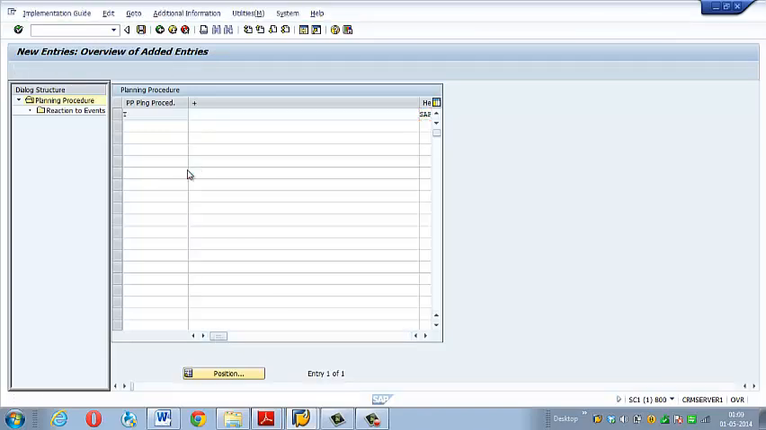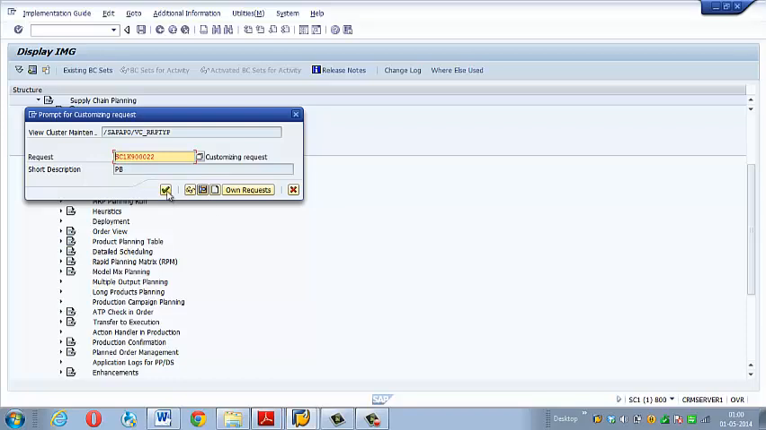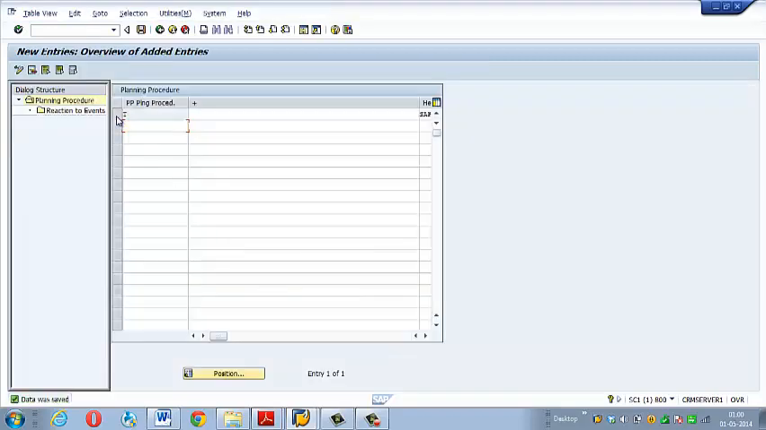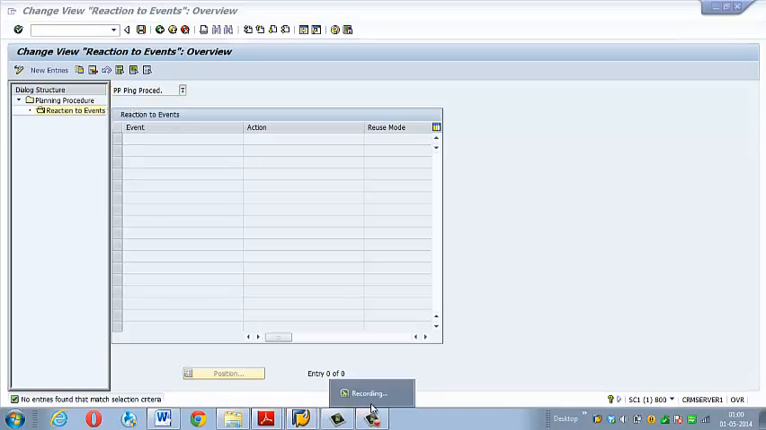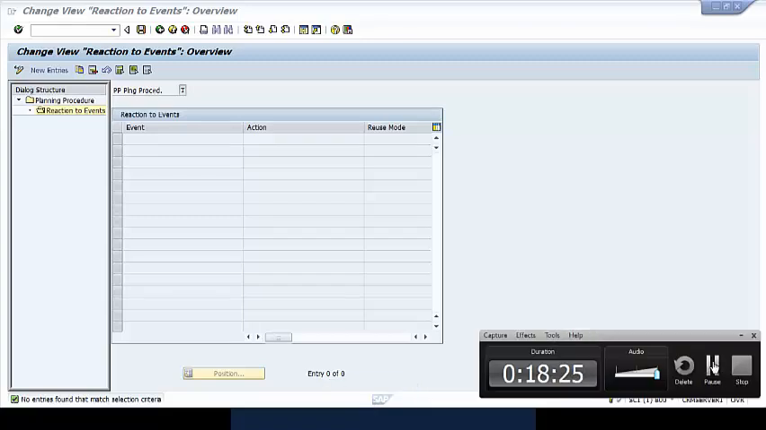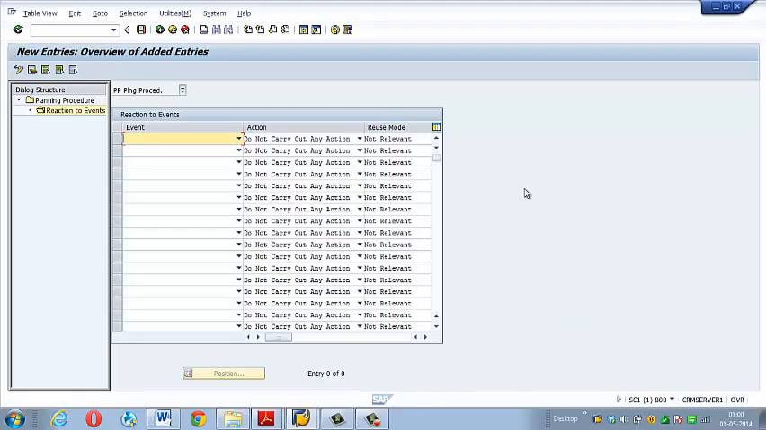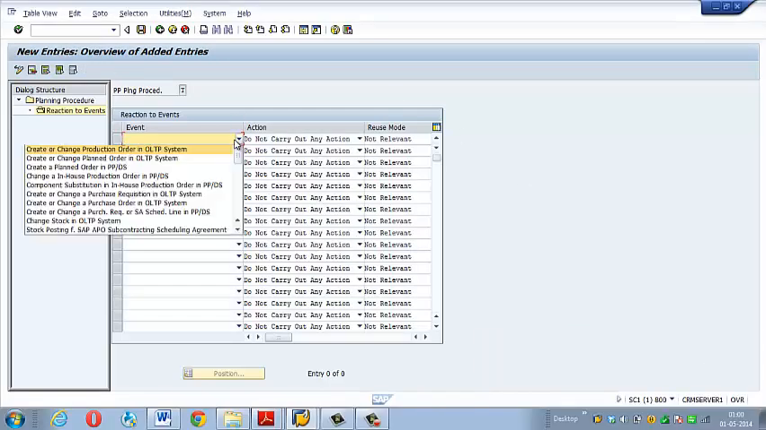You can save. Continue with the transport request. Now you select and click on new entries and select event. In the event you can select change production order in OLTP system.